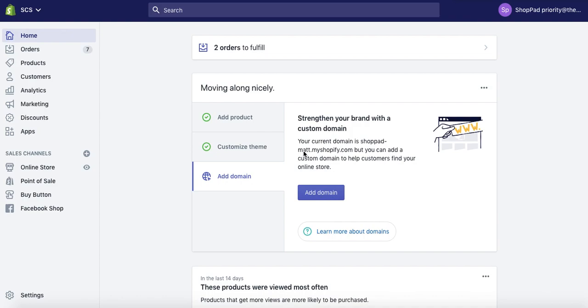Hello, and thanks for checking out this tutorial video on how to add a Tracktor link to your store's navigation. Adding this link is a nifty feature that will allow your customers to find your tracking page on your store.